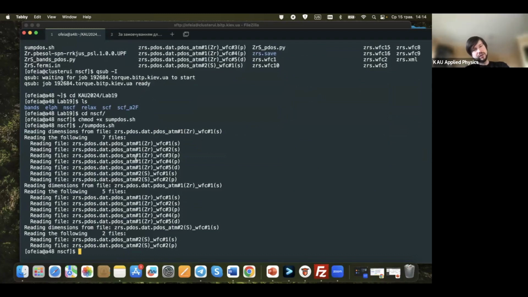So it just exported that library and then executed all three commands. We took all the files and combined them in one. Then we took only files for zirconium, combined them in a file for zirconium, and the same for sulfur.